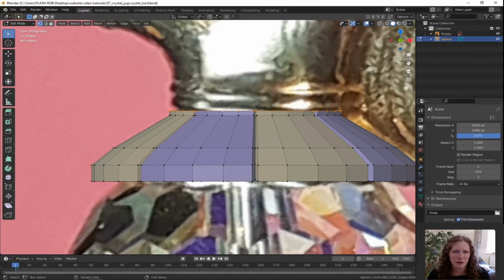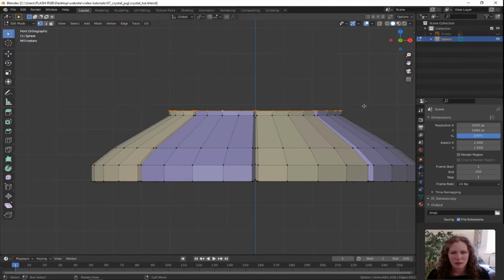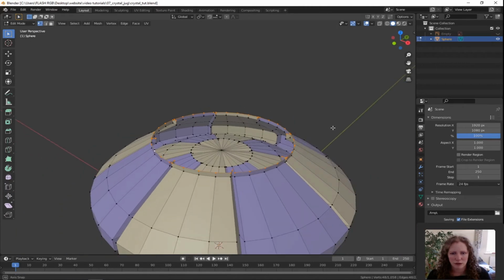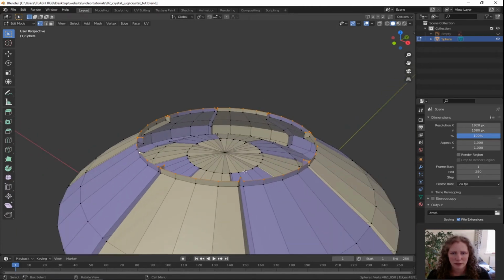I'm going to turn off the image so that we get a better look. So in the top right hand corner, just turn off the eyeball beside empty. Press and hold the middle scroll wheel to get a better view of that top loop there.